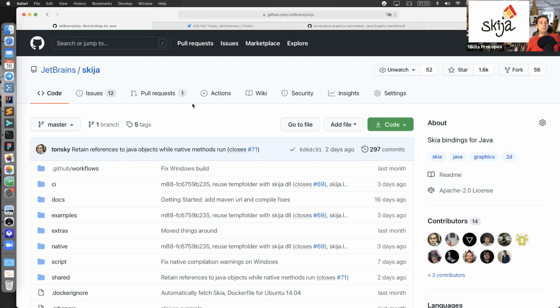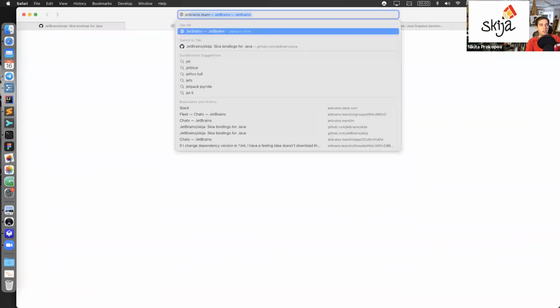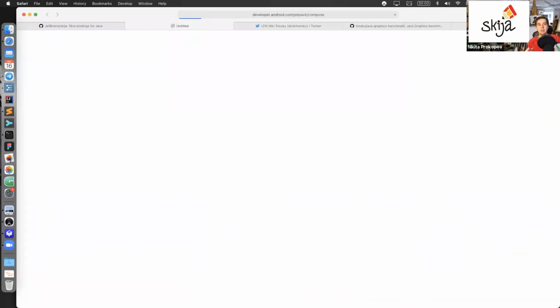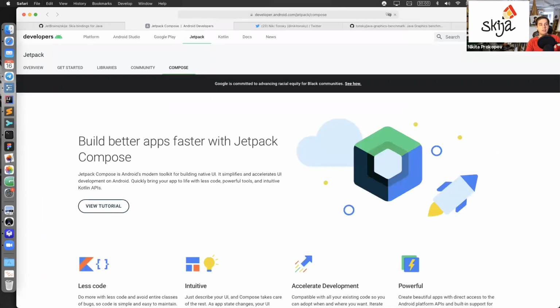But I think most of them, if they're available in Android, they're probably available in desktop as well, because they should basically share most of the code base. So you probably should go to something like Jetpack Compose documentation for Android, and see there.